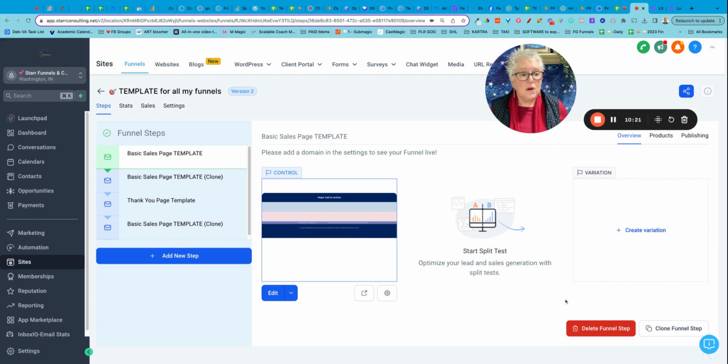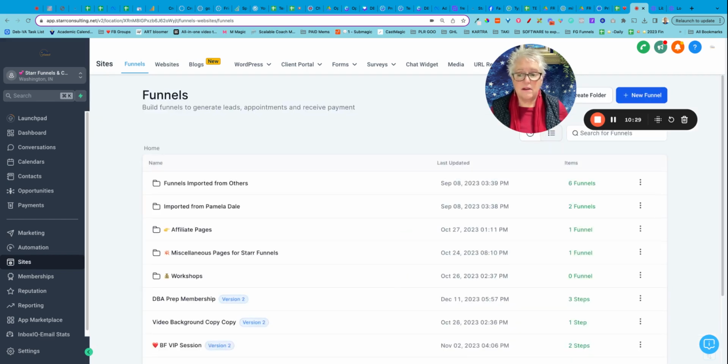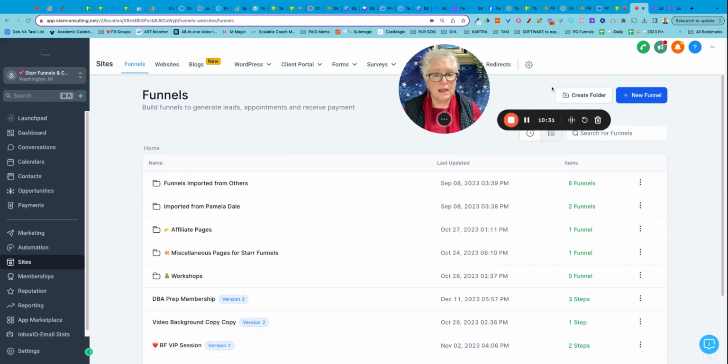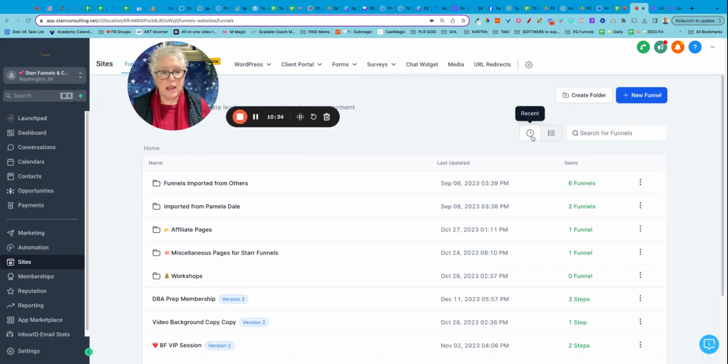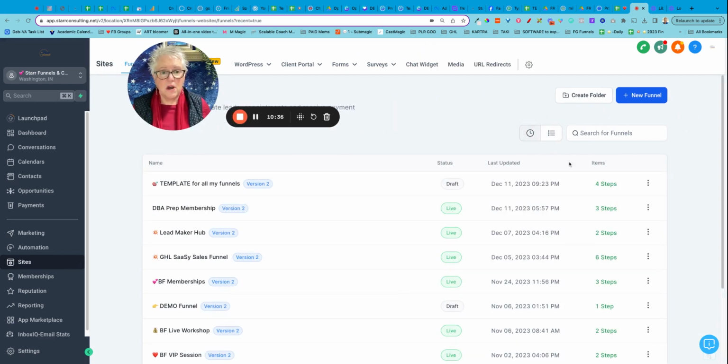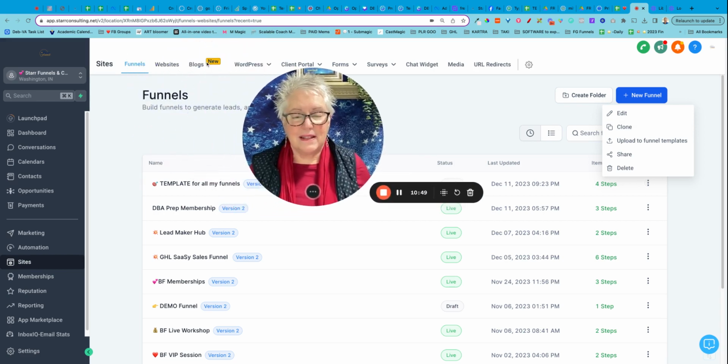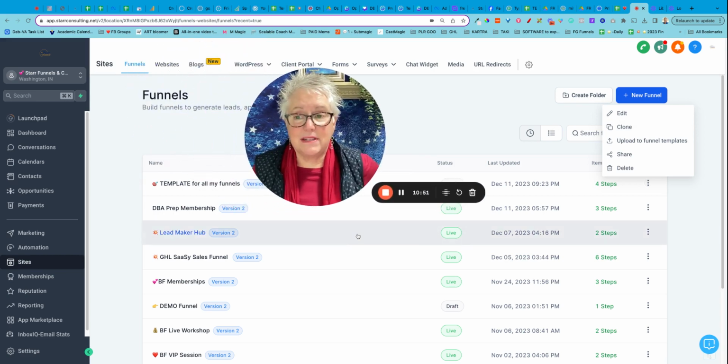And again, we could clone individual funnel steps, or we could clone the entire funnel. So when I'm ready, if I was going to create a brand new funnel here, what I could do is come over here to this, and I could clone the entire funnel. So how easy is that? Is that making sense, what I'm saying? Let me know in the comments if this makes sense.